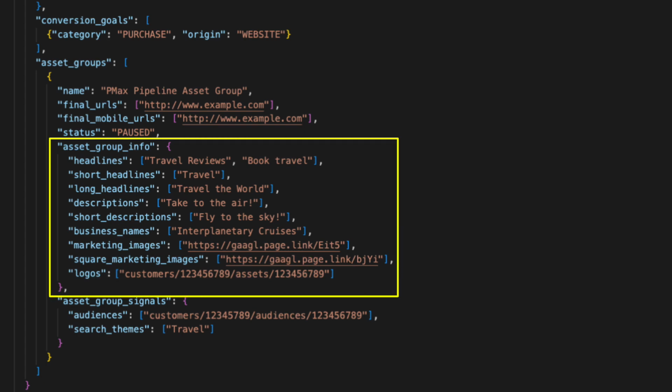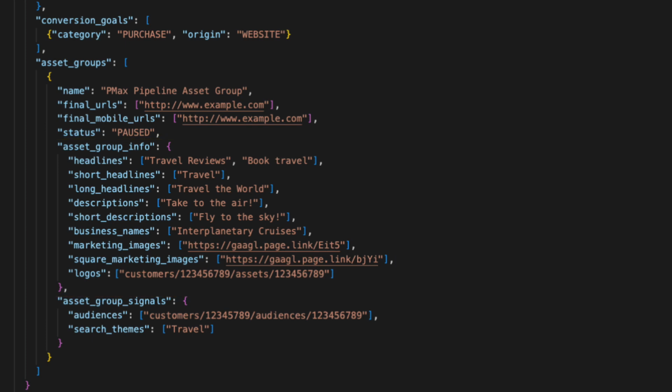The asset group info field is structured as a key value pair, with the key being the asset field type, which is set when creating an asset group asset. The value of each asset field type is a list of strings. Each string in the list will contain either an asset resource name if the asset has already been uploaded, or information about the asset if it hasn't. If that asset hasn't already been created, we'll create it on the fly after checking it meets the specifications for the given field type. If the asset is a text asset, such as a headline, this will be the text of the asset. If it's an image asset, the string will be an image URL.